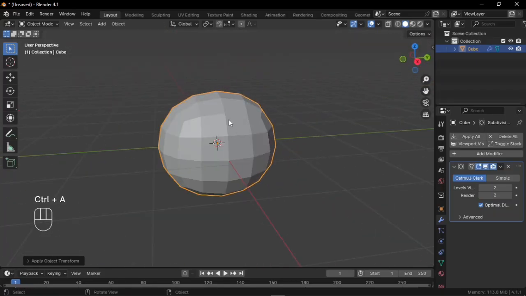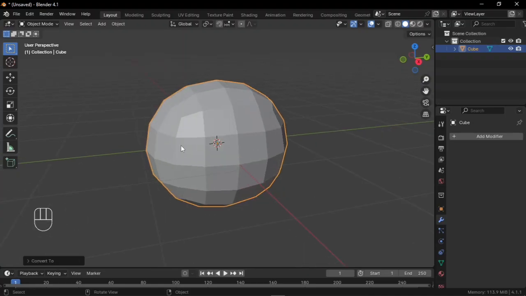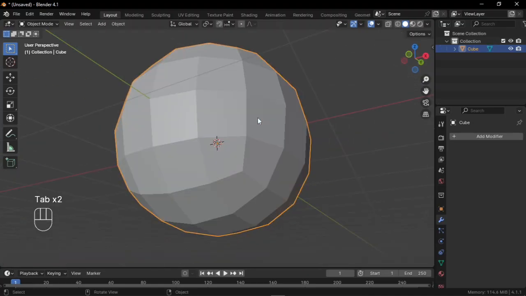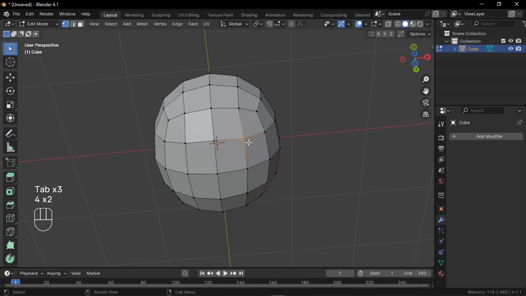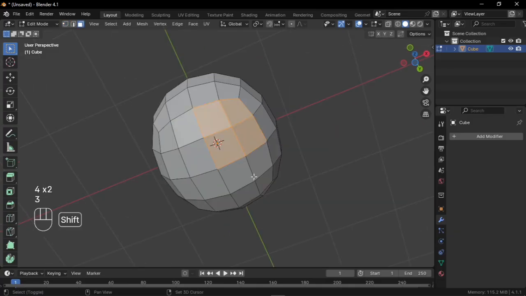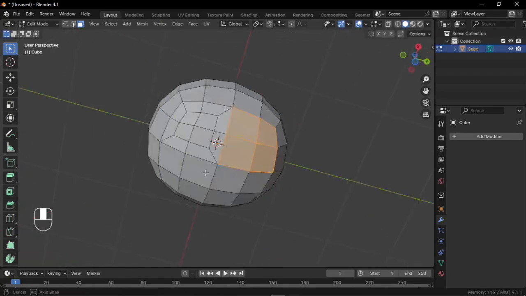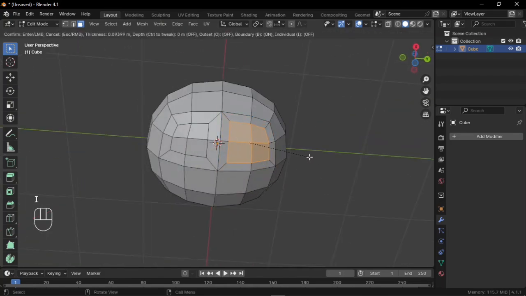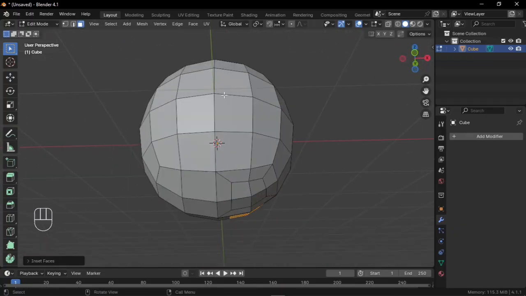I'm going to apply my scale and I'll press Ctrl A again, and then you hit this visual geometry to mesh. Yeah, so click on it. It will apply the modifier. Then I'm going to go to face select, right? I'm going to select this face over here. I'm going to press I to insert, and then I'll select this one as well and press I to insert it. This will be our legs.